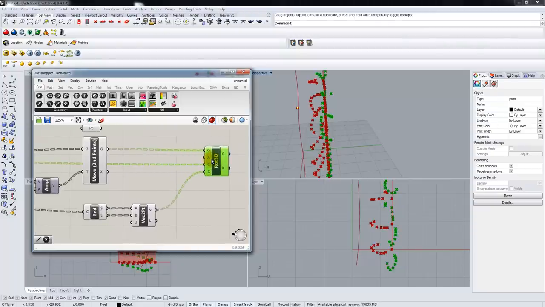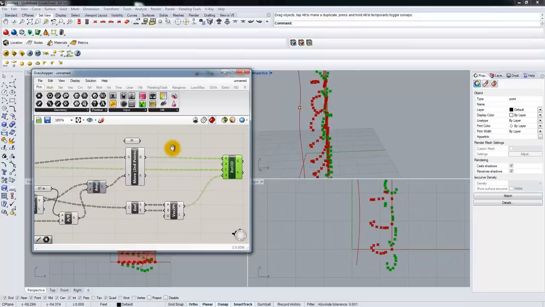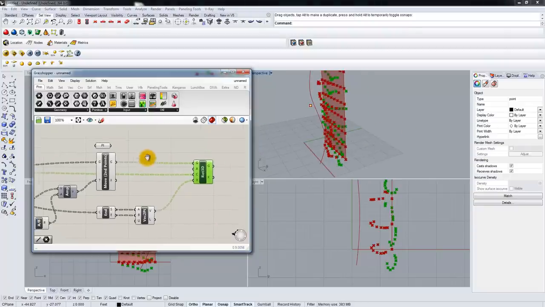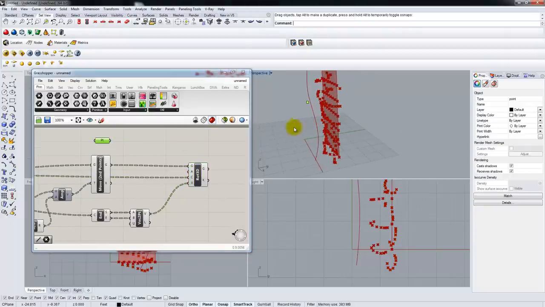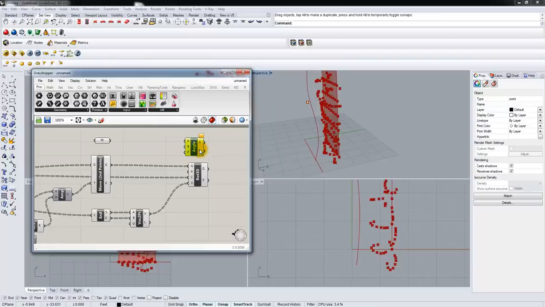Now for figuring out what the angles of rotation is. What we want to do is to figure out what the angle is. So I'm going to double click and type angle. And to compute an angle, we're going to take a first vector and a second vector. And we're going to find the angle in between the two.